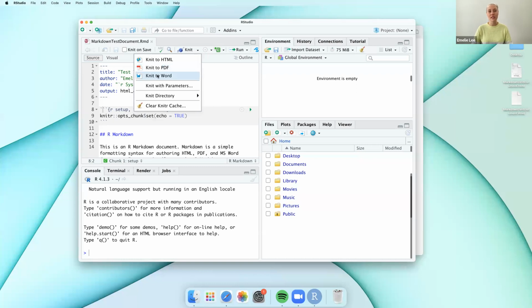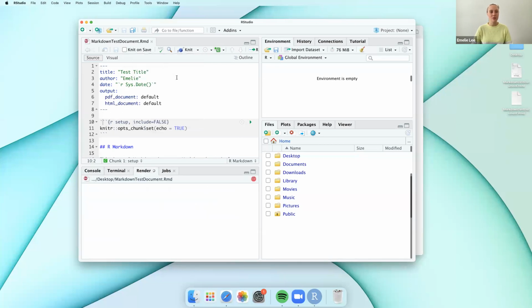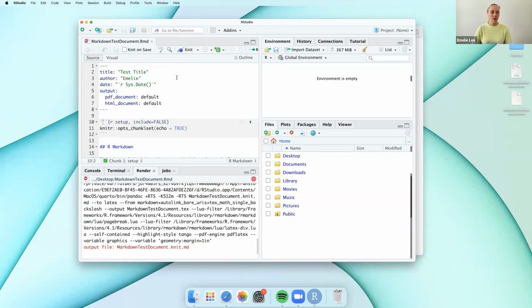And of course, if you want to knit to Word, although it's not something that we'll be doing, you can knit to Word, but of course you have to have Word installed, otherwise it can't do it. So if I knit to PDF, which is what we're here for.